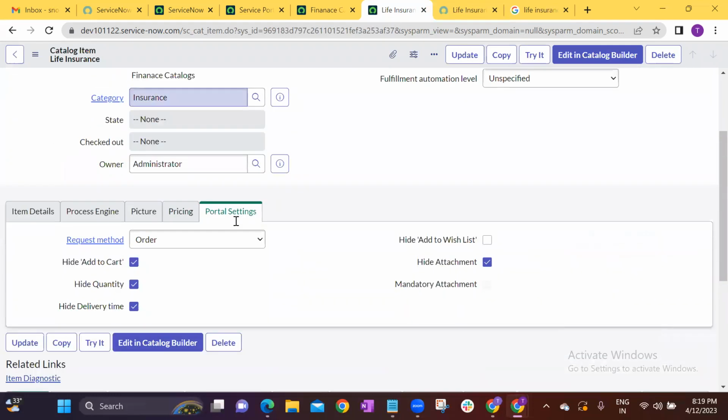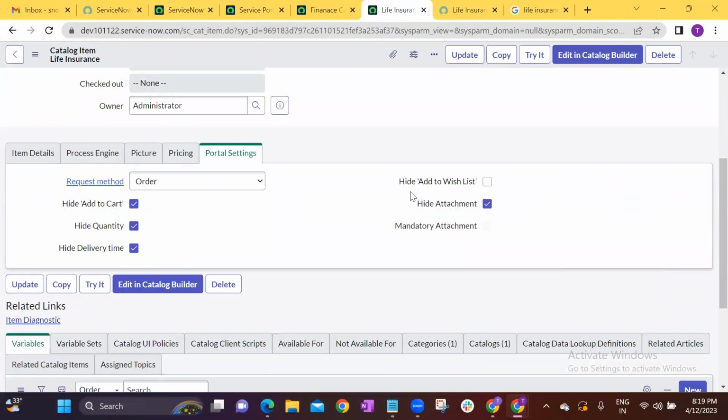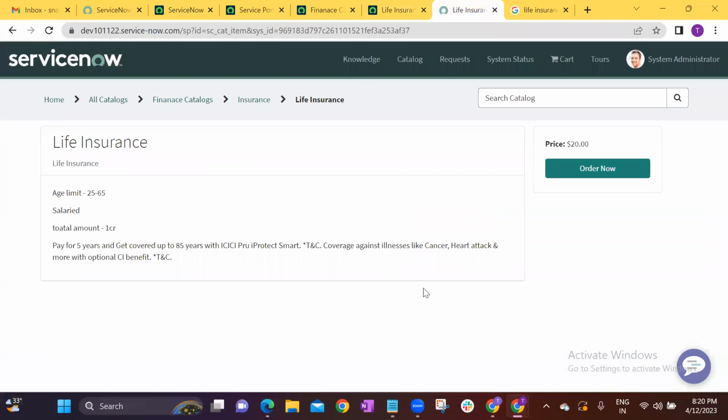And like even this wish list you can try to find. Just guys, what is this hide wish list? Where will it work? What is a wish list? Try to find this one. You'll see that even attachments got hidden. You can see there are no attachments.